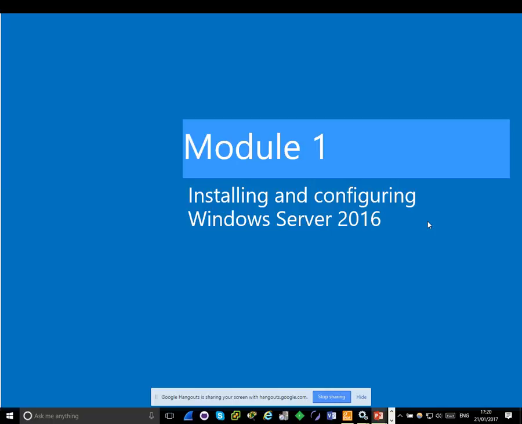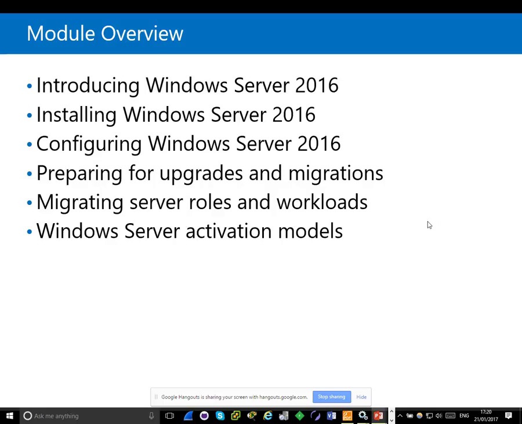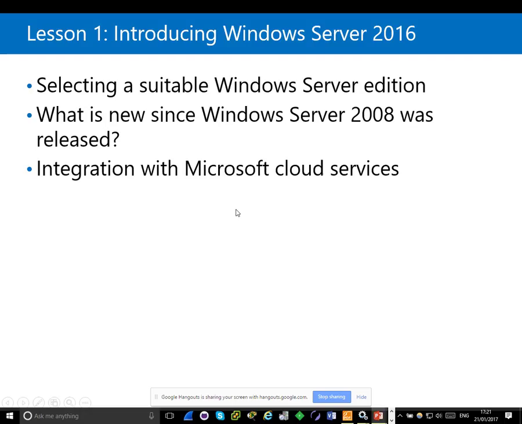So we'll learn from one another in that. These are the main things that we'll cover: the Server 2016 introduction, installing and configuring it, preparing for upgrade and migration of Server 2016, and then how to migrate certain roles and workloads, and then the different activation models.